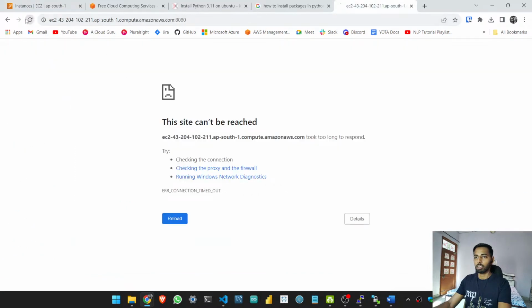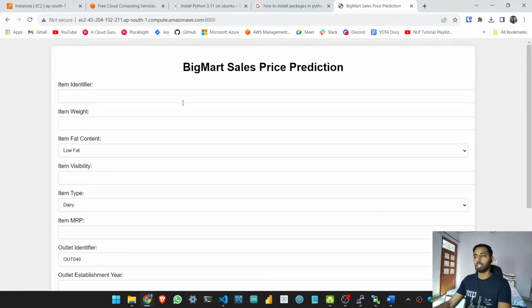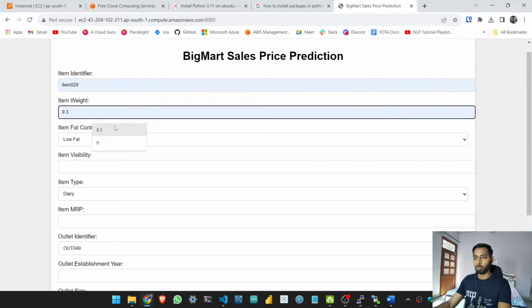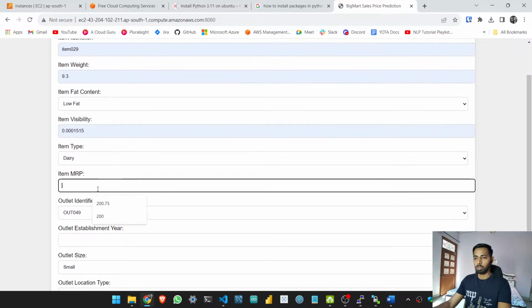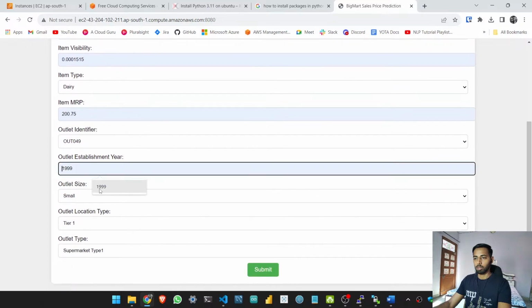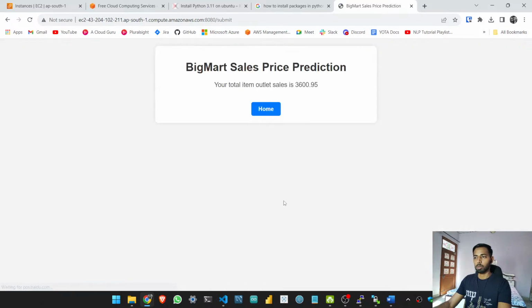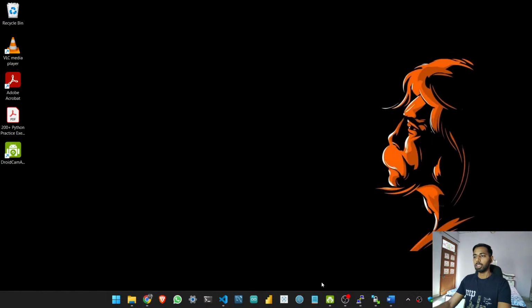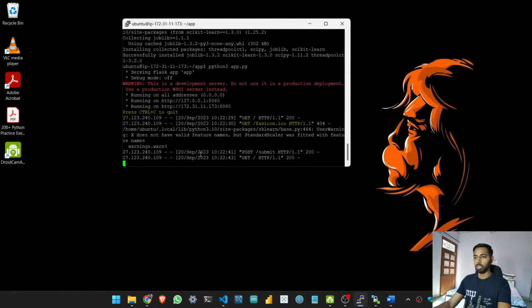Now again. Here you can see our web app is successfully running. Let me predict some value. Here you can see my web app is successfully running in my EC2 instance. Let me close my web app now.